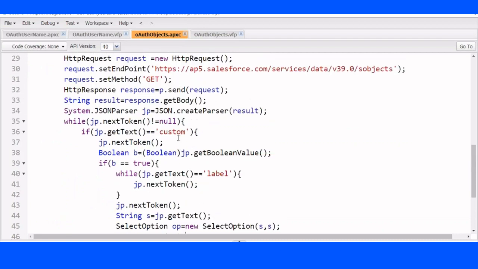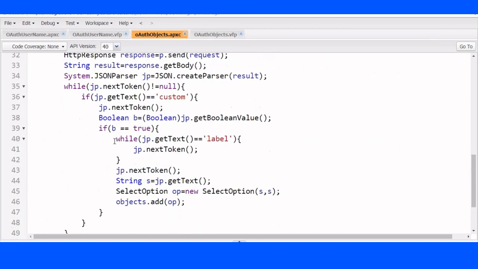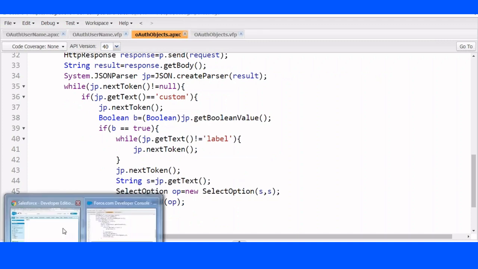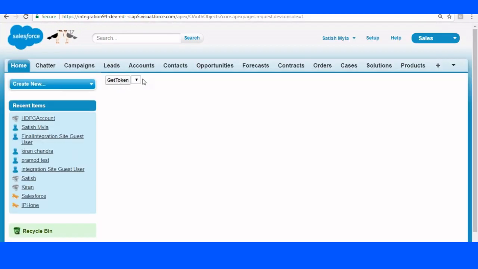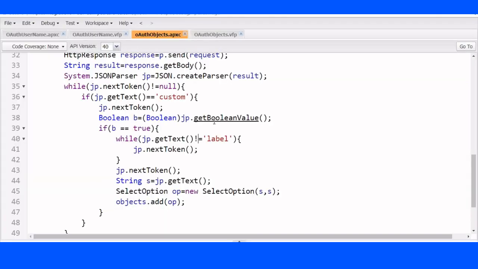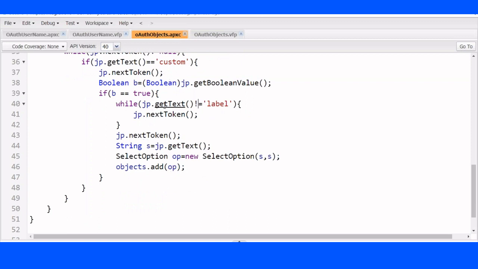So some label we are getting a false, b equal to true, with a custom label equal to true, then check get text. If it is not equal to label, then I have to run it. Go back to the token again, get token. Still the same bug. So what may be the bug here? Get text equal to label. If it is not equal to label, fine, get the next token. In the next token, we are going to get sp dot get text, select option s comma s, objects dot add. Okay. So my parsing is wrong somewhere.